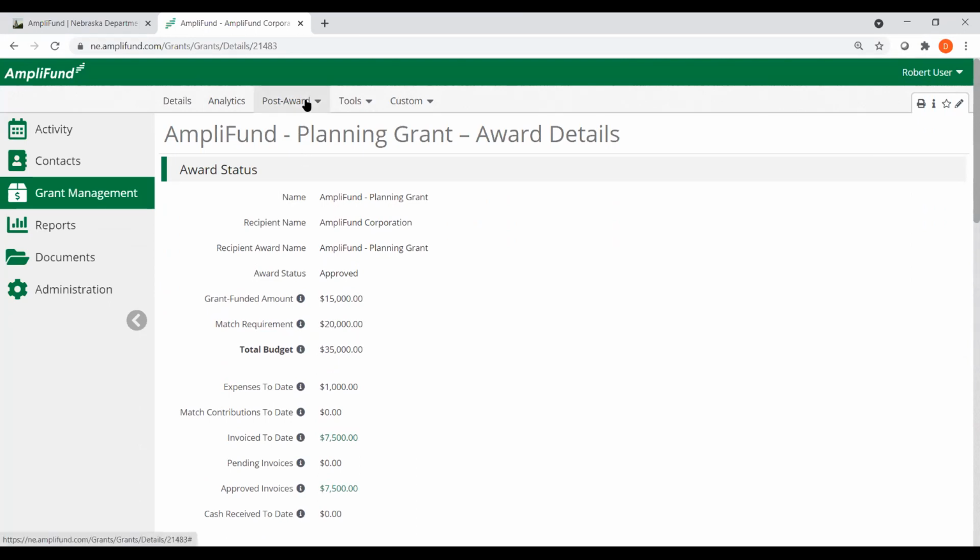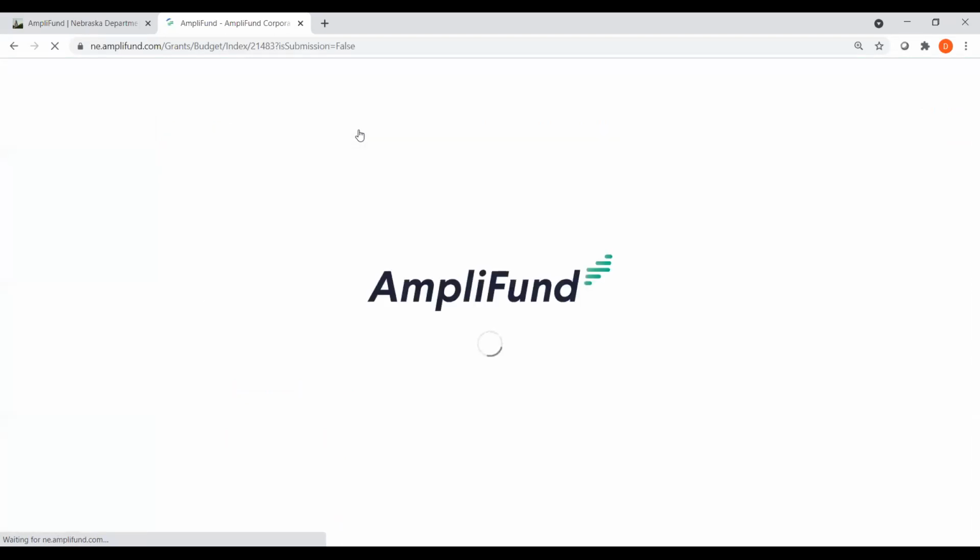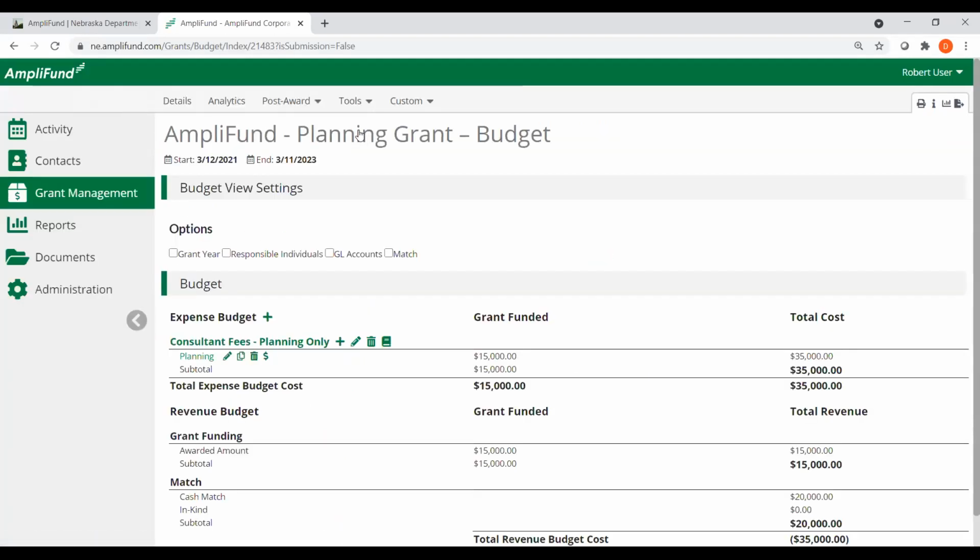So I'm going to go to the post-award tab under financial, and that's where I'm going to find my budget. I will click on the link for my budget, which will take me to our budget page. Here on the budget page, what I should see is any budget categories that I have. Since this is a planning grant, this is what my budget category looks like.